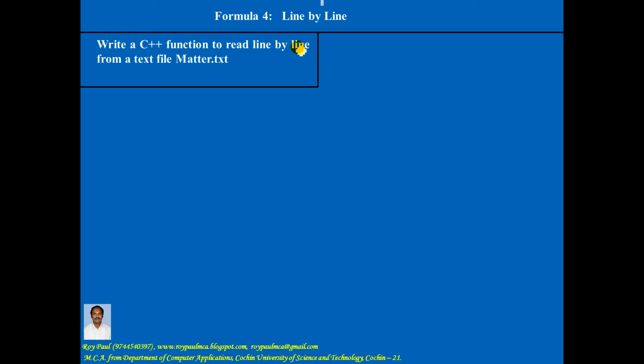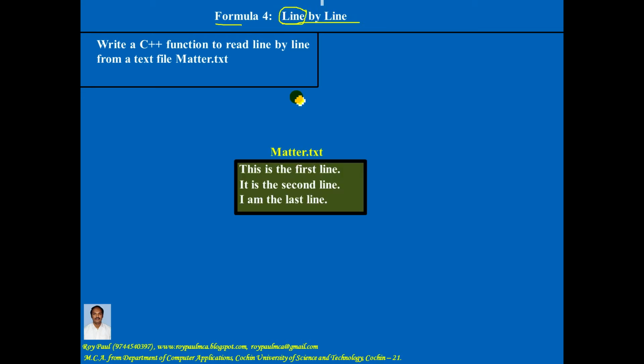From a text file, the fourth formula is reading line by line. At a time you will read one line. Consider a text file matter.txt which contains 3 lines. This is the first line, second line and the third line or the last line.